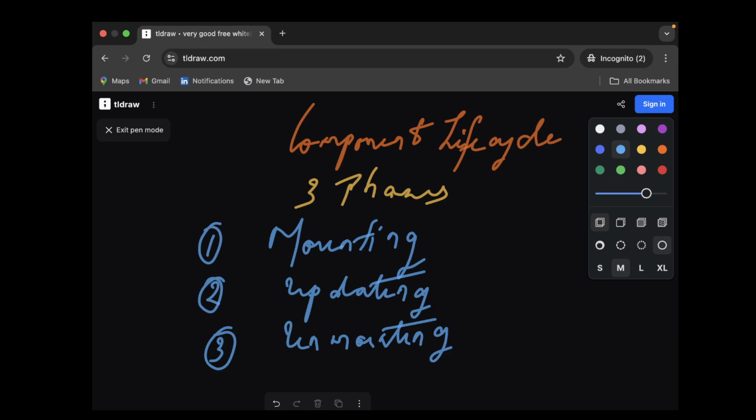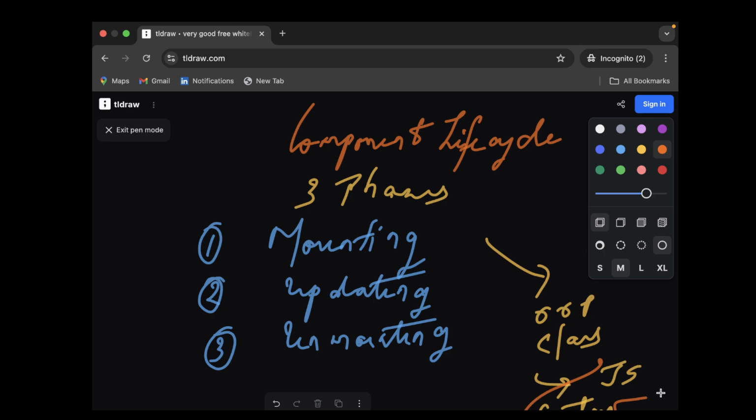So the first phase that happens is the mounting phase. In class based components you have something called a class, right? So it's more of an OOP class based structure. But remember, JS was built to support functions, right? Because functions are lightweight in nature. So we don't want to go back to class based OOP. Instead, we want to use functions to achieve our tasks, right?